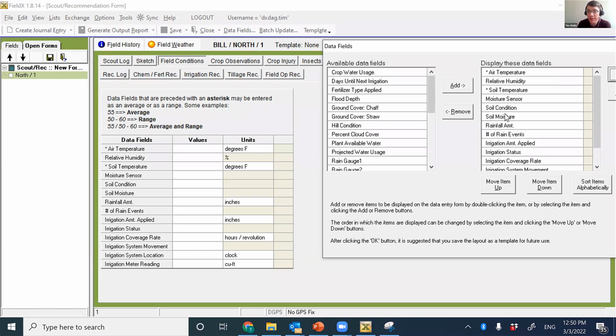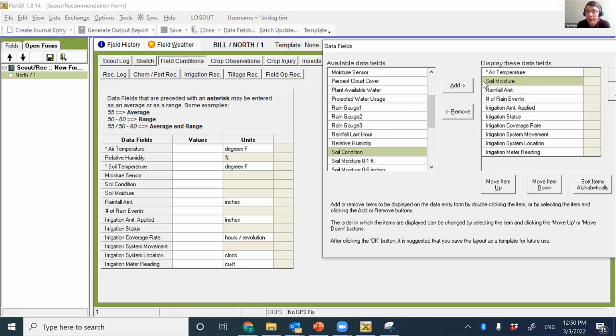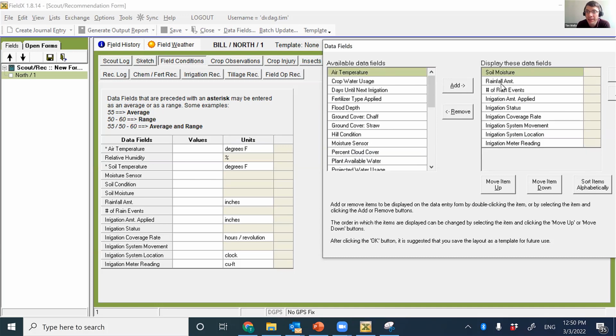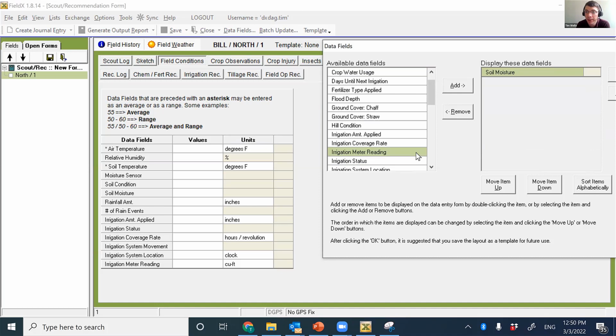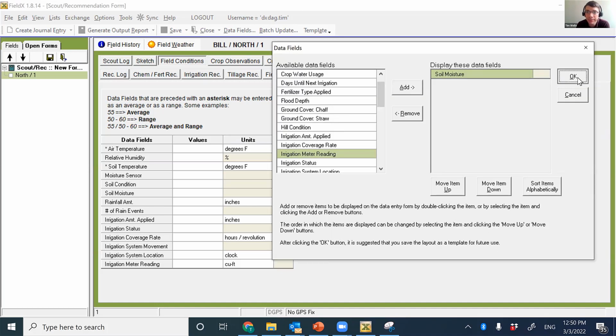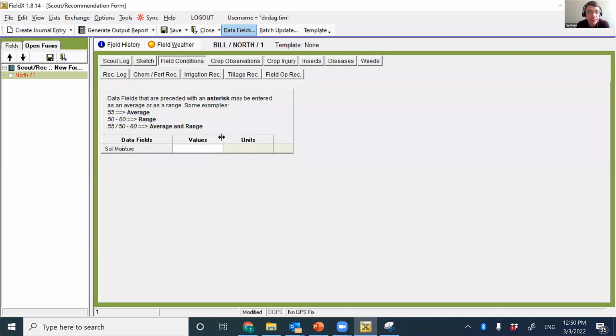And then, of course, if you don't deal with irrigation, you can take out the irrigation data fields, and add them in if you are managing irrigation. So let me go in, and I'm going to remove most of these. Let's say I want to keep a soil moisture rating there because that's something important I want to go through. And let's say I don't have irrigation, so I'm going to get rid of those and just do one generic soil moisture rating.